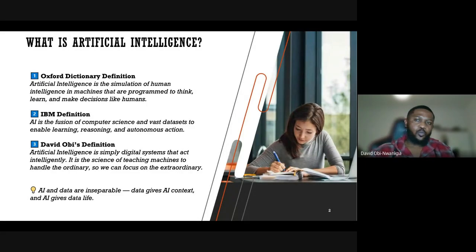So we could break it down. What that means, simulation of human intelligence in machines that are programmed, because everything still points back to humans. Let's not forget. So IBM defines AI as the fusion of computer science and vast data sets to enable learning, reasoning, and autonomous action. That's what IBM defines AI as.